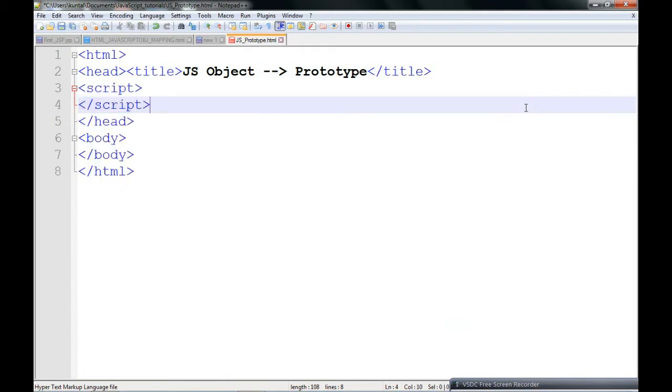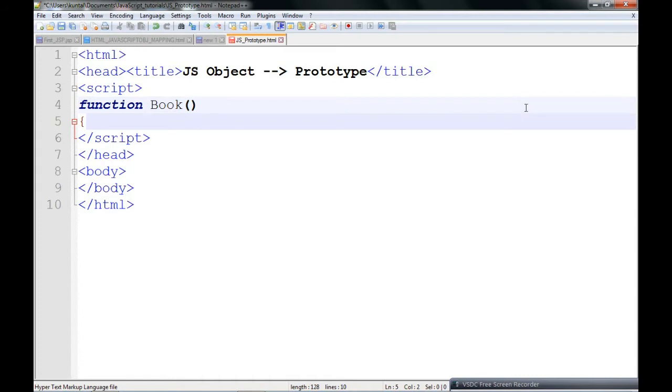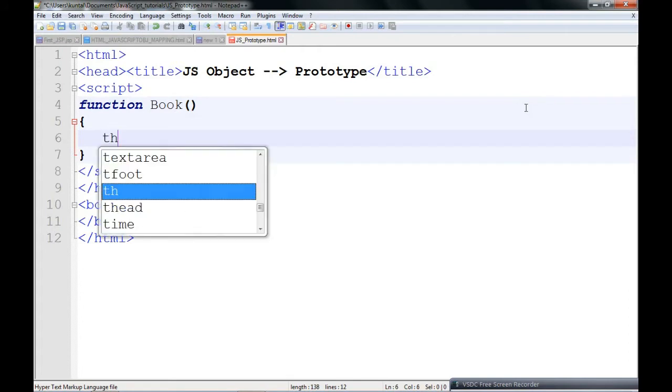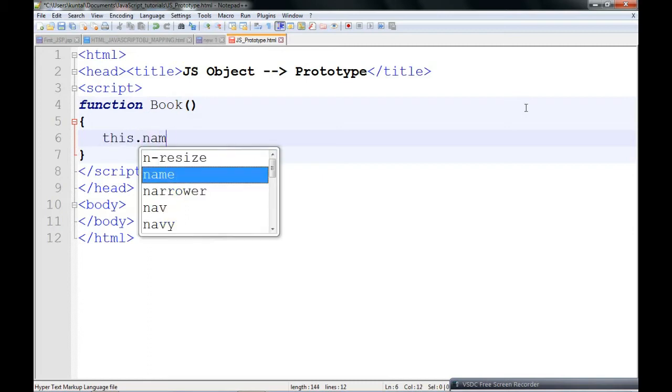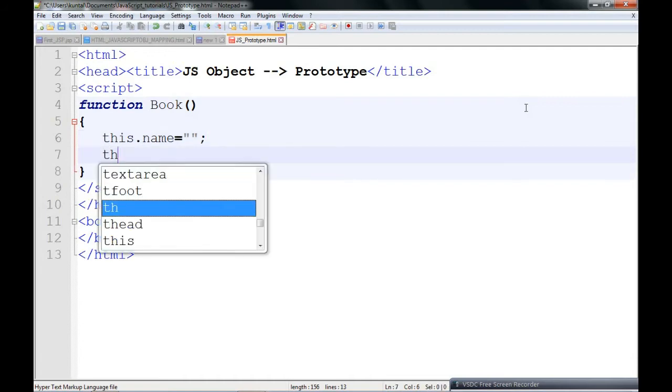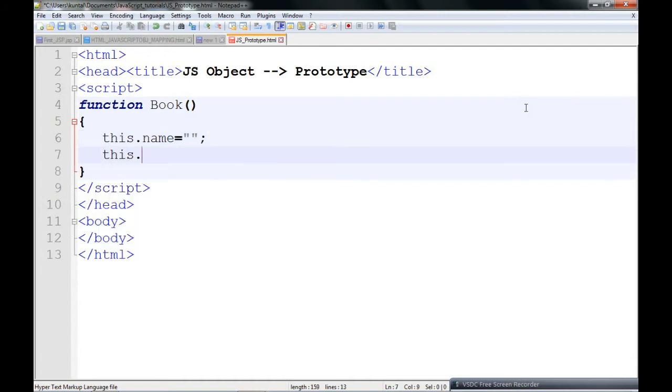So this is the start of the script and this is the end of the script, and inside the script tag I am writing one function. Let's say the function book. So this is the book function, and then in the function body I'll be assigning the book attributes. So it is this dot name, and I'm putting an empty string over here.